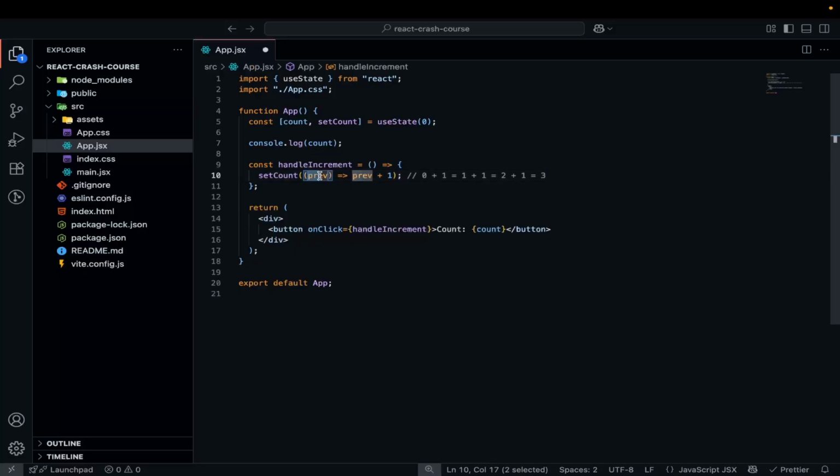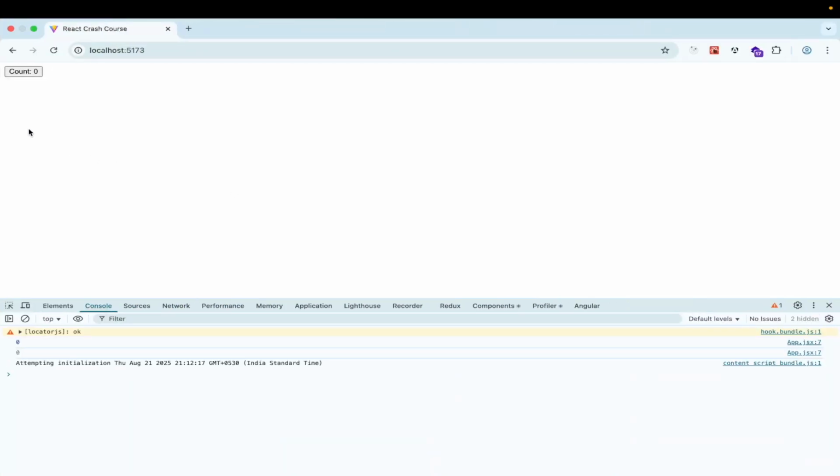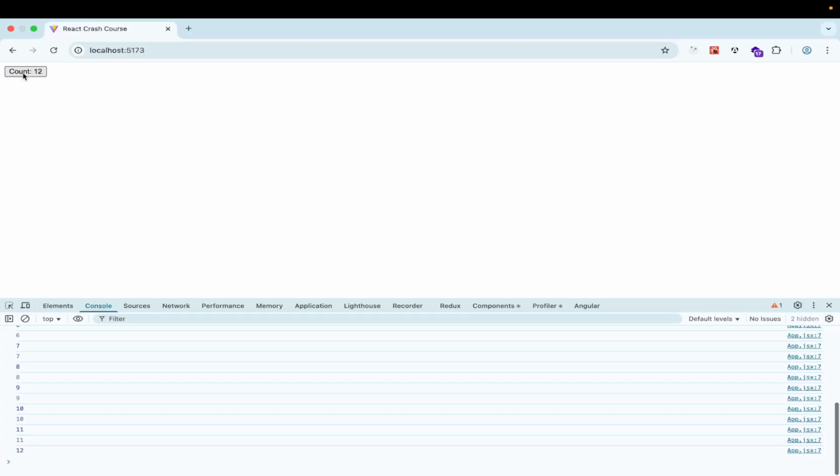So previous means first it will start with the default value, and as we increment the value, it will have the latest value in the previous variable, and after that we will just add 1 to it, and this entire syntax will return the latest value, and that value will be set in this count variable. So let's see. If I refresh the page and click on count, it is incrementing.